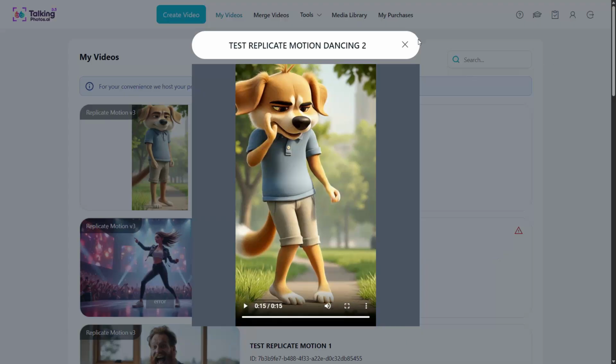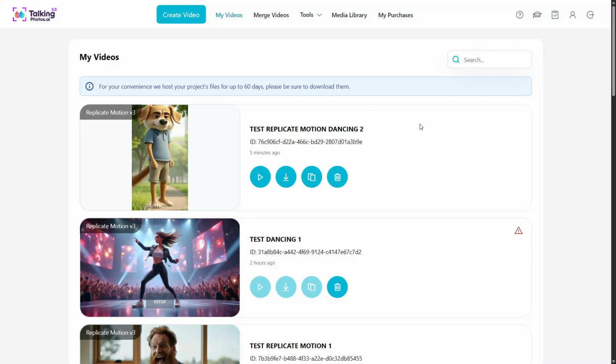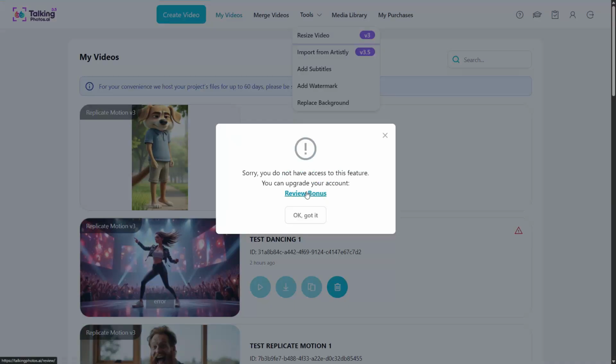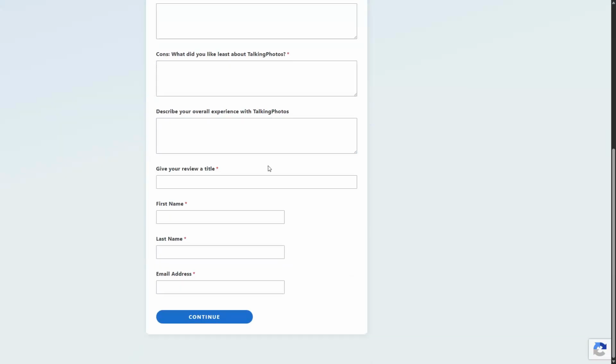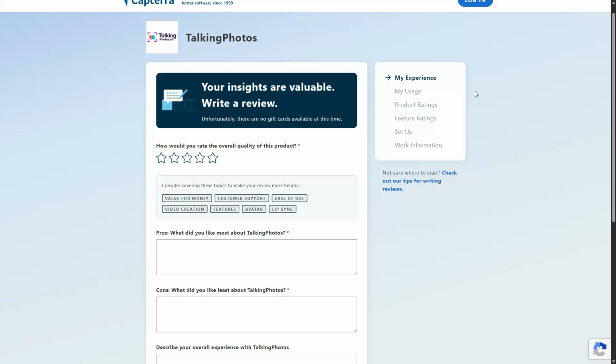And as I mentioned, there are other functions. For example, rotate/resize video, which I haven't unlocked yet. For that, I have to do a Capterra review. I just have to fill out this review and then send a screenshot to the email listed here, so they can unlock that function for me.